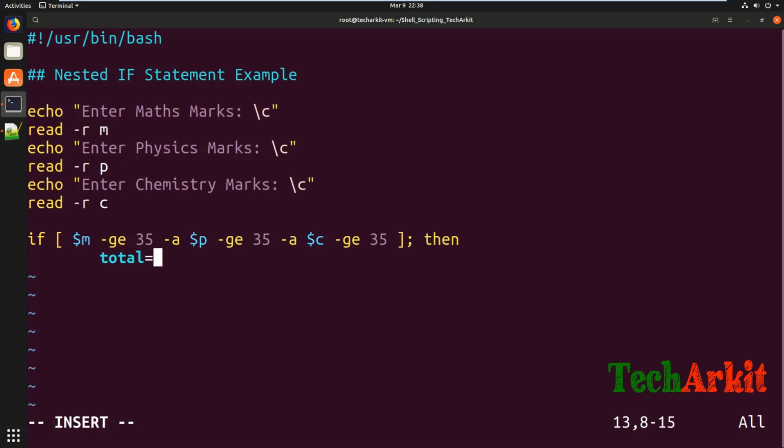So what I'm going to do here is use expr to calculate the marks: $m plus $p plus $c. So the total marks are assigned to the total variable, and the average variable I'm going to assign using expr. The expr value is $total divided by 3, because the average is calculated by dividing the total by the number of subjects, which is 3. So the total marks divided by 3 is going to be the average.